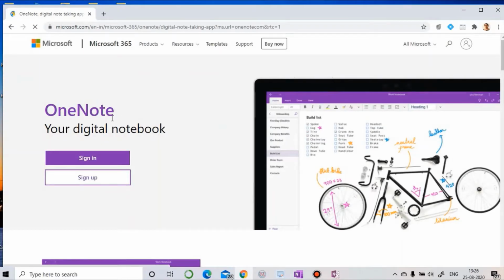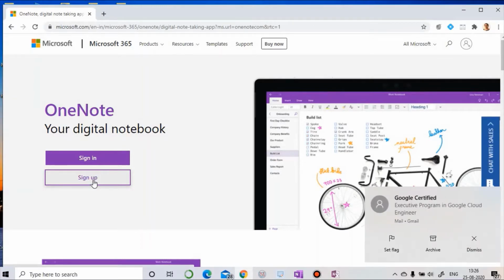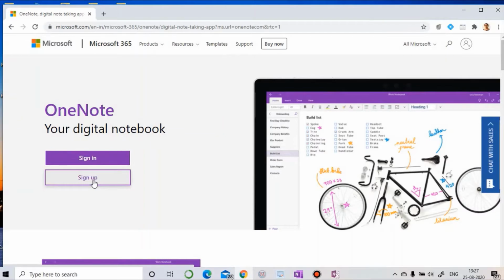You have to sign up for an account, or else, I have already signed into the account, so there is no need for me to sign up again. You have to sign up and then register into their Microsoft account. Why I tell you that this is very important is because you want to store all the information in a cloud space, no matter which device you are working on. Either you can work on a laptop, or a tablet or a phone. Whatever device you choose, you have to sync all the data into the cloud space. That is the main reason you have to sign into their account.